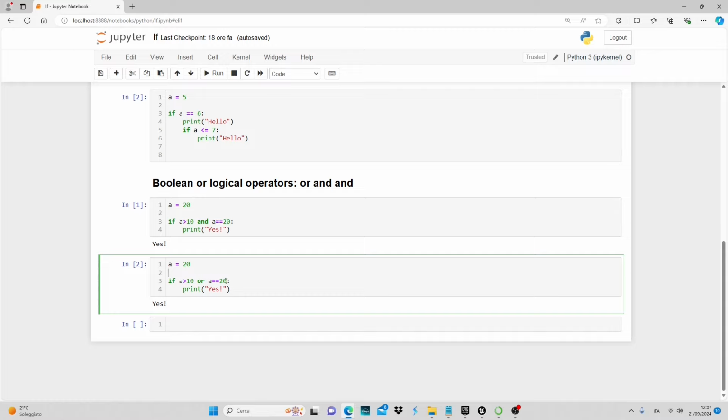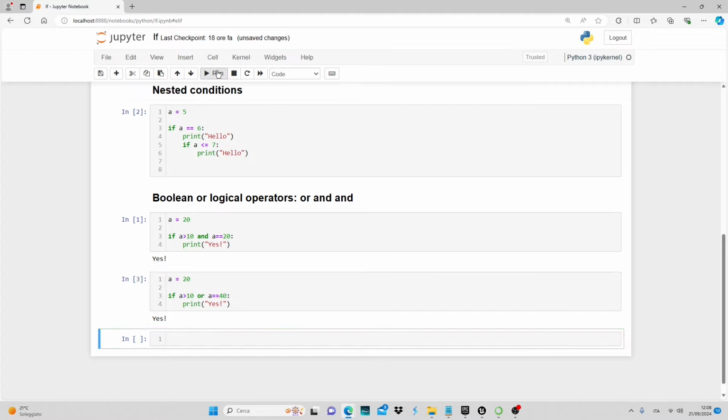as output. In this case, it is enough for one of the two conditions to be true for the statement to be considered true. So, for example, if I enter a value of 40 here and run it, we will still get the word yes as output, because the first condition set, a greater than 10, is true, and 1 is enough in this case.